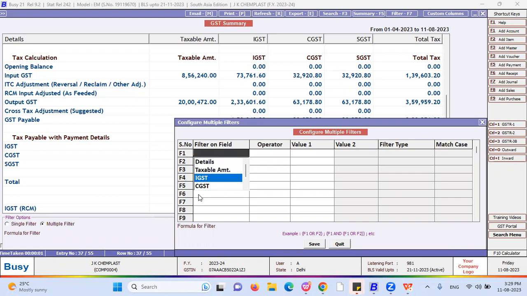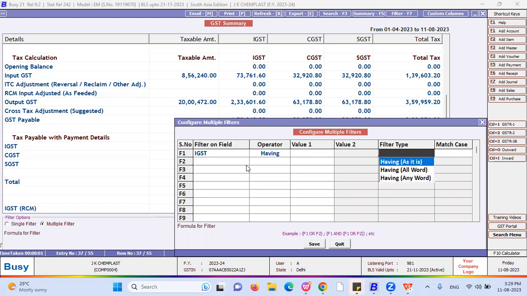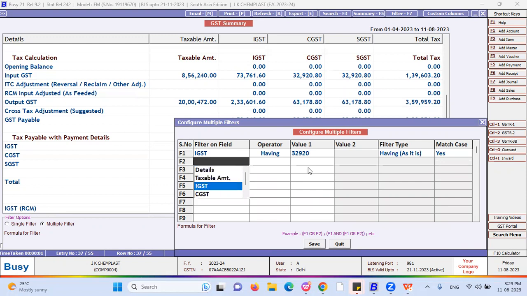So now what I do is use the IGST here. IGST is having, for example, the value 1. IGST is having, let me take the value 32,920, and CGST is having 1 rupee, 10 rupees. So here you can put the OR condition, AND condition, etc. Also, you have a formula to apply. Here you can put the formula F1 and F2.